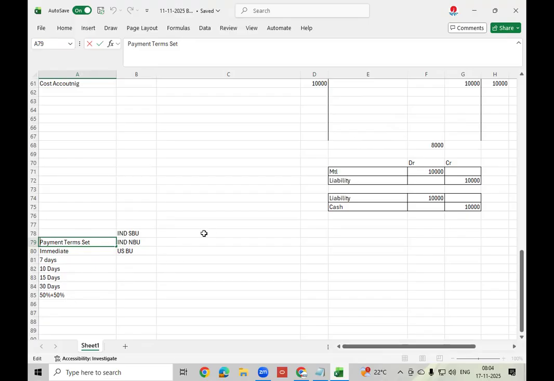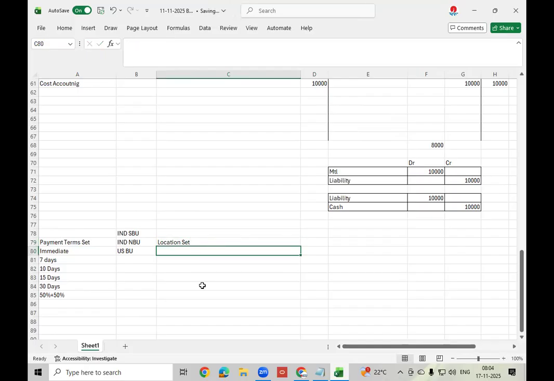Similarly, now I am defining the location, right? Directly you cannot define location here. First, you need to define a location reference set. Under this, you will list whatever locations you are defining: Hyderabad, Bangalore, Pune, Chennai, like that. This one also I will assign to South BU. That list will appear under South BU. Then I will assign to North BU. That list will appear under North BU.